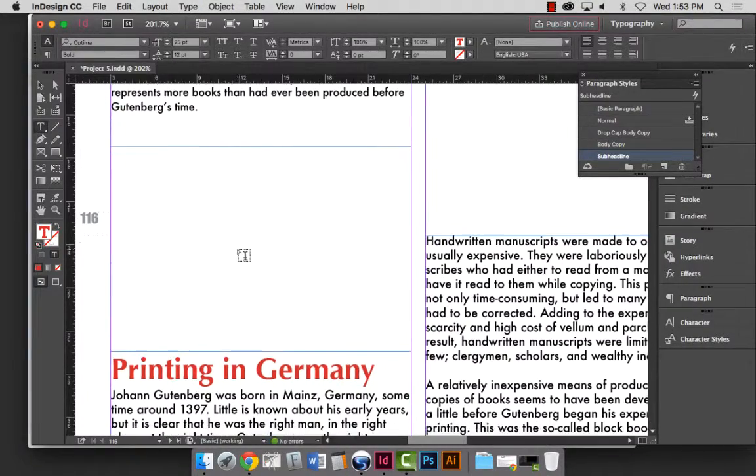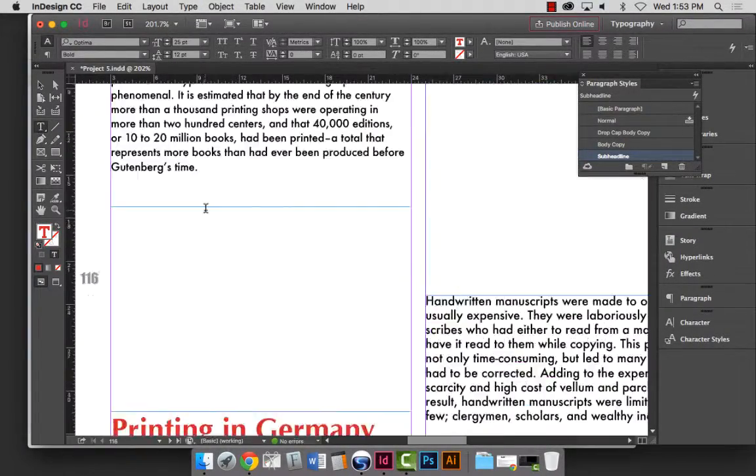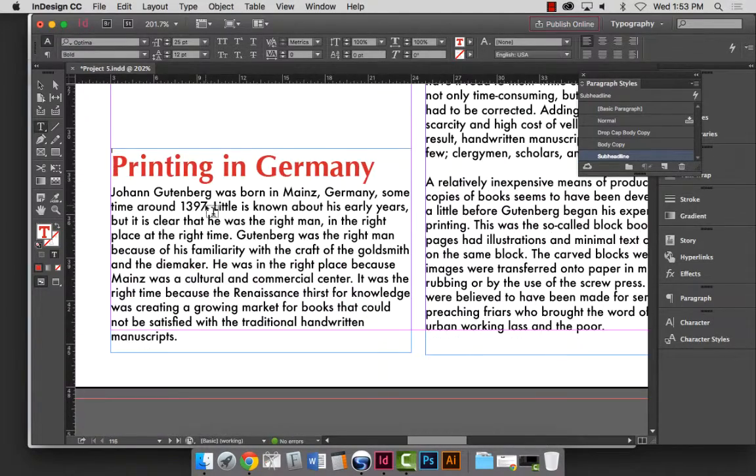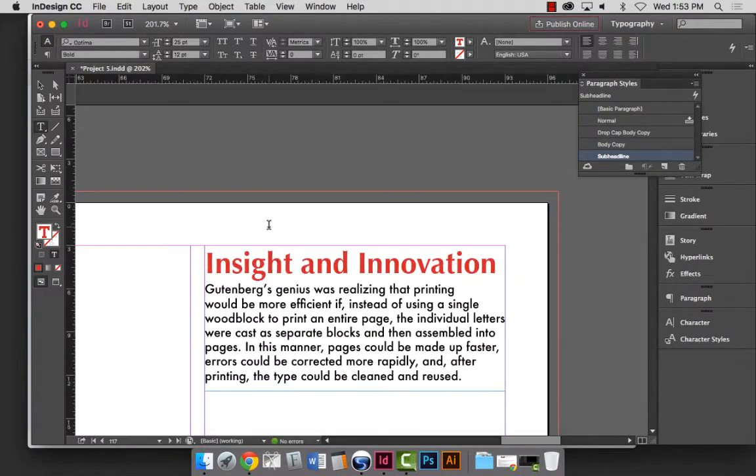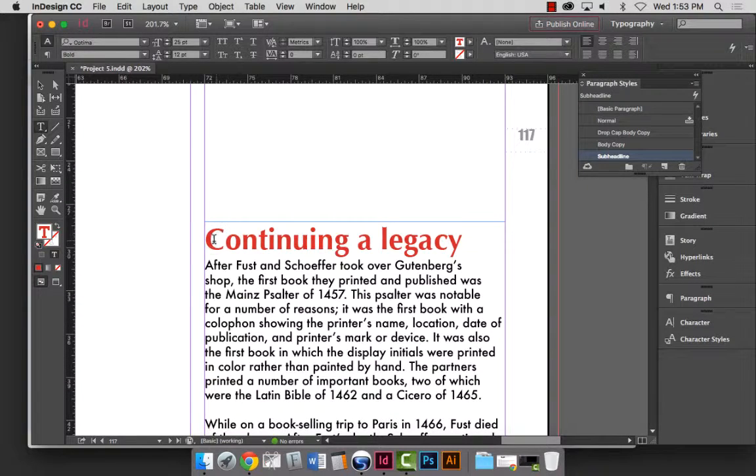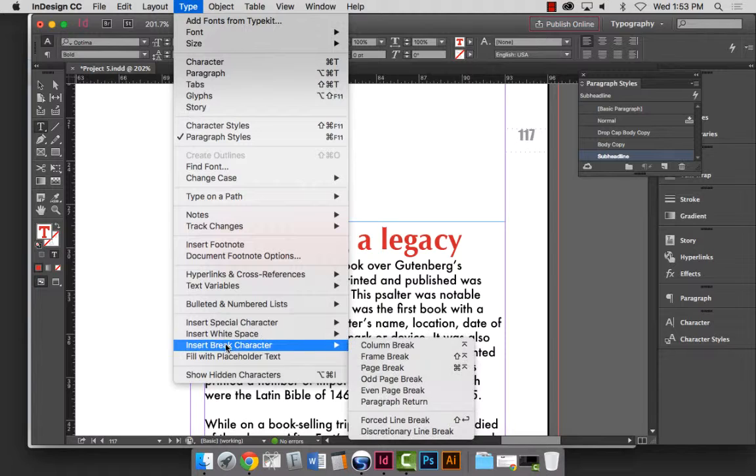Wait a second, there was a symbol there. You see how it went down the next column? Awesome. I might do the same over here. That way if something reflows, I'm going to put it right here and continue to legacy. I'm going to go to Type, Insert Break Character, Column Break. Oh, look, there's a little funky icon there.